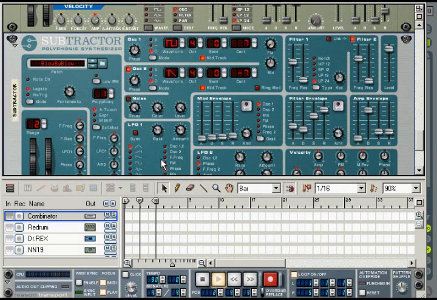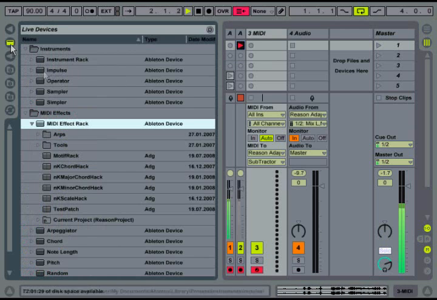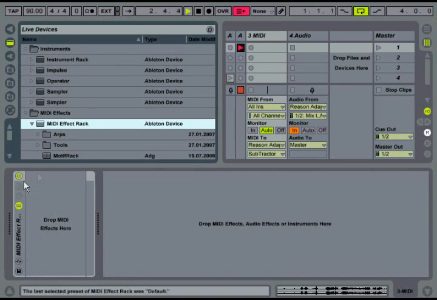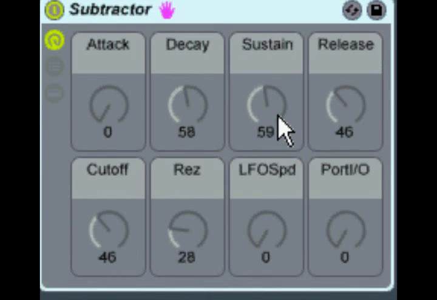All right, so I just have a preset loaded in Subtractor here, and a MIDI and audio track set up like you normally would. All right, and on this MIDI track, I'm going to insert a MIDI effect rack. And just to make things easier, I'm going to label this real quick. All right, so I renamed the rack, renamed all the macros, and now I can control Subtractor.